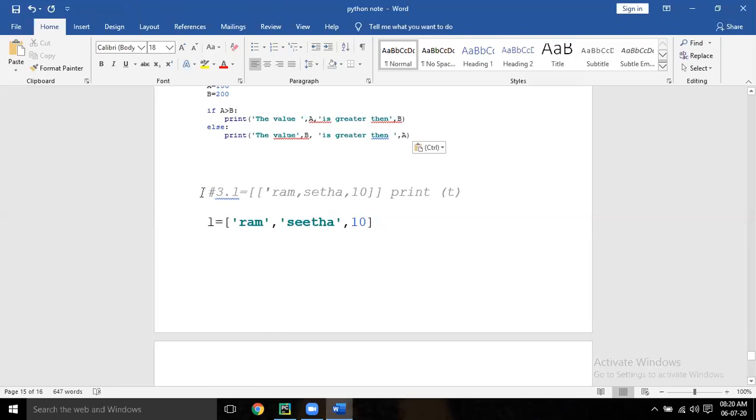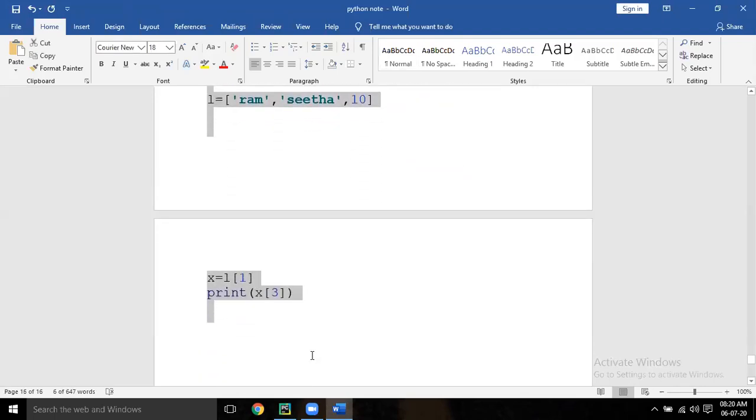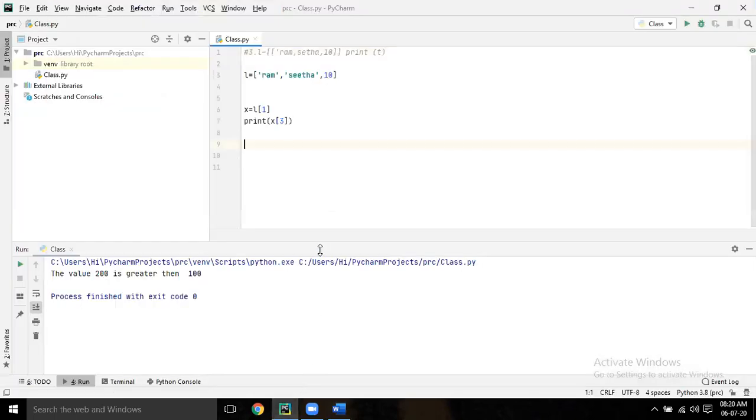Now next one. What is it? You have to find the value. Okay. X equal to L of 1. Now X of 0, 1, 2, 3. Run it. Perfect. Good. Save it.